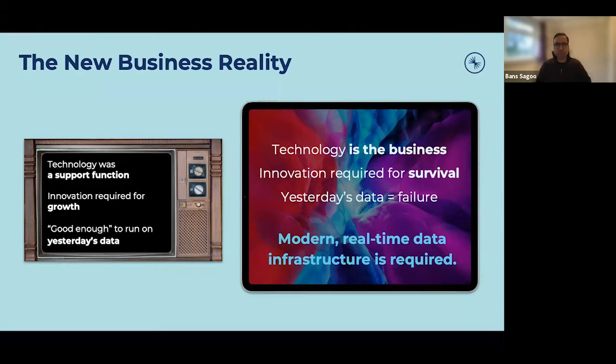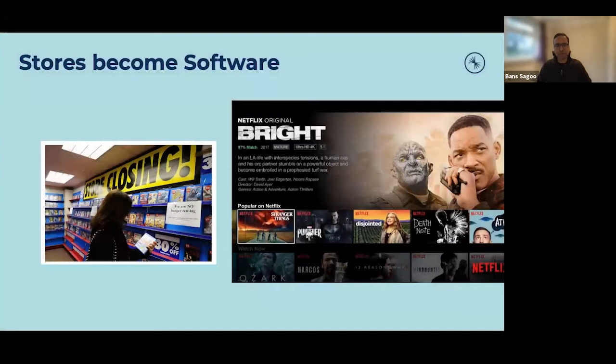As a result, we need real-time data infrastructure. The major change is that companies don't only use more software than they used to previously, but companies are increasingly becoming software. If you think about Netflix and how they started their business back in 1997, they used to mail out DVDs. You used to watch the DVD in your DVD player and then post that DVD back.